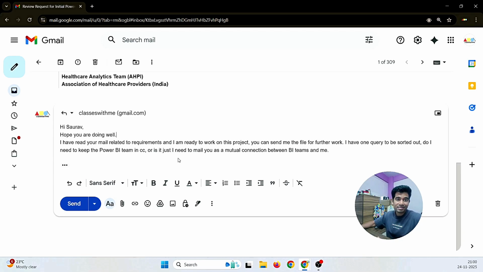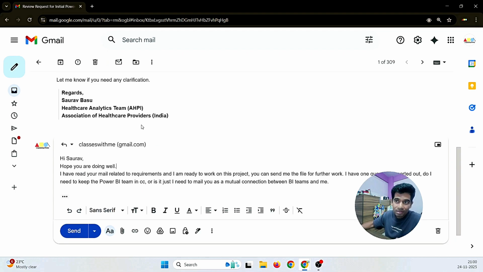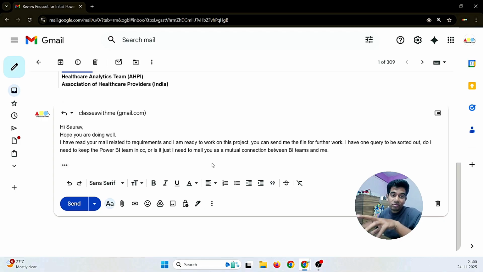Because directly sending the file and sending the file through a source middleman would be a better thing, because this guy has mailed us, not the Power BI team. Okay, this is our point of contact, not the Power BI team. No doubt we are working for the BI team indirectly with this as a middleman. That's what I'm saying. So you have to confirm in each and every step. It is not like you thought, okay, we can write in CC. No, it's not like that.